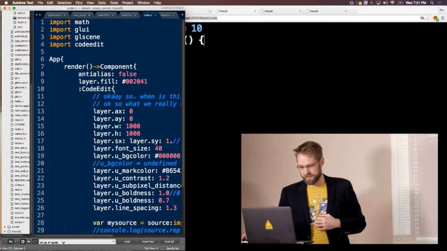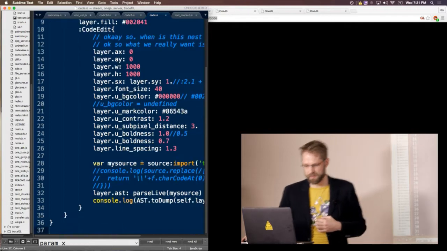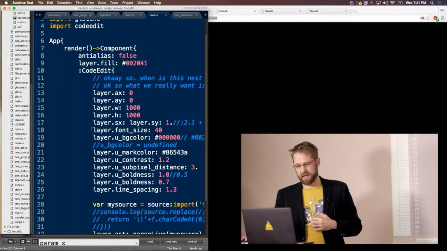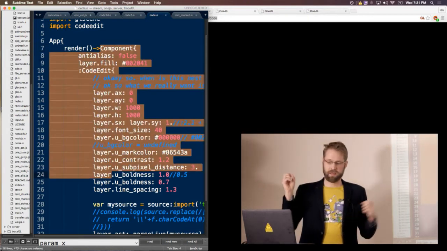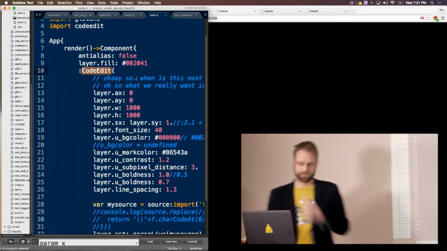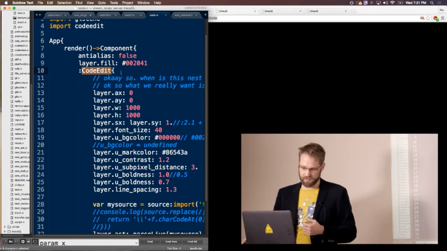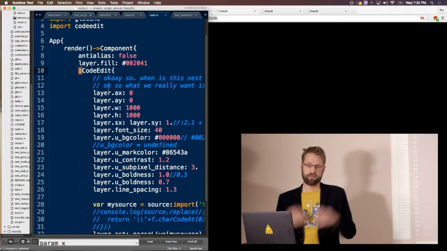So the code editor looks like this. Essentially, there's a bit of styling in here, but there's an app tag, and it has a render function, just like React, and then it returns a scene graph. In this case, it makes a root component, and then it dumps in a code editor tag. I'm pretty sure you guys have seen JSX by now, and what that represents.